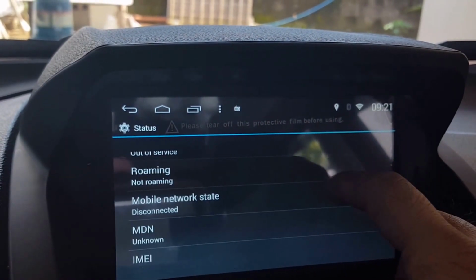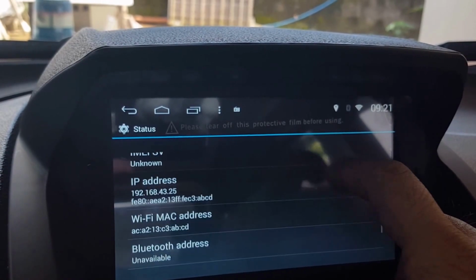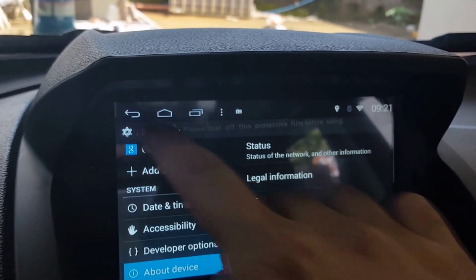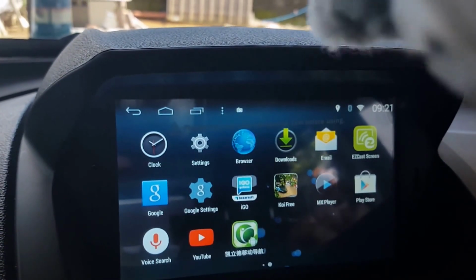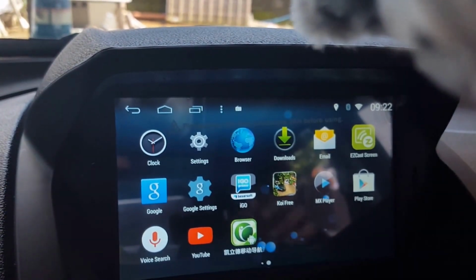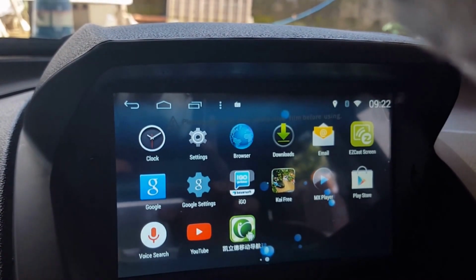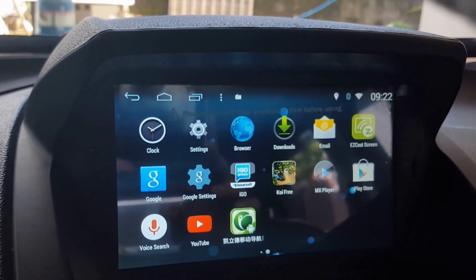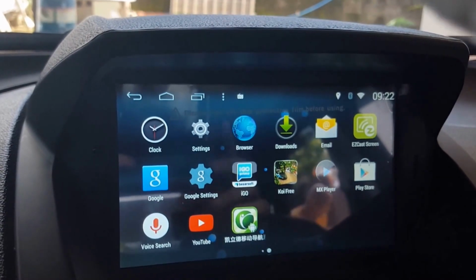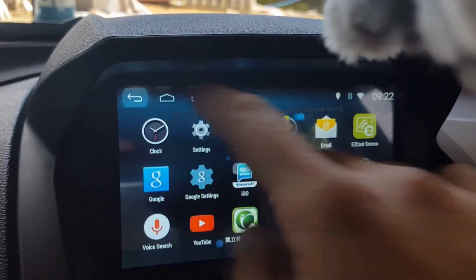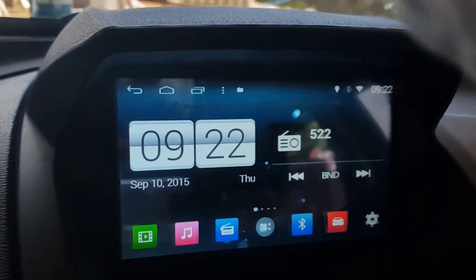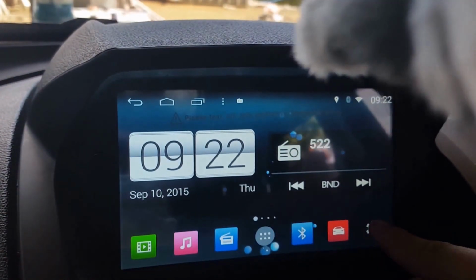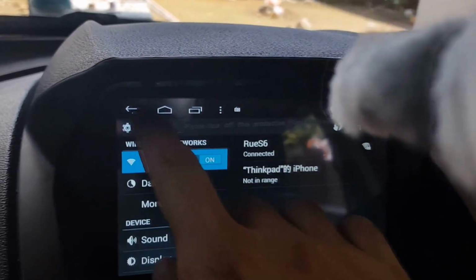Roaming, mobile network, everything is here. The first time I turn on this unit, actually, it goes into this Windows CE home screen. So this is a dual operating system head unit. I just set that it stays as an Android when I turn it on. So this is what I see.